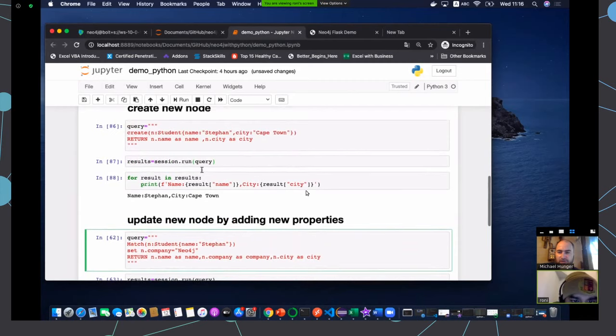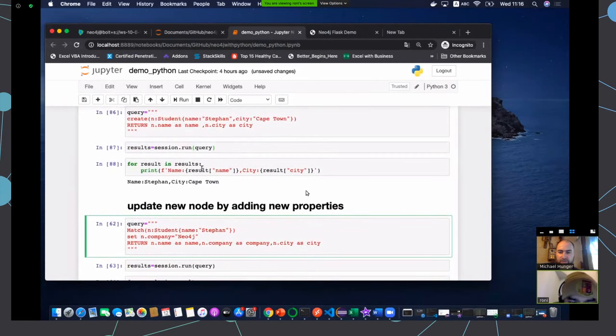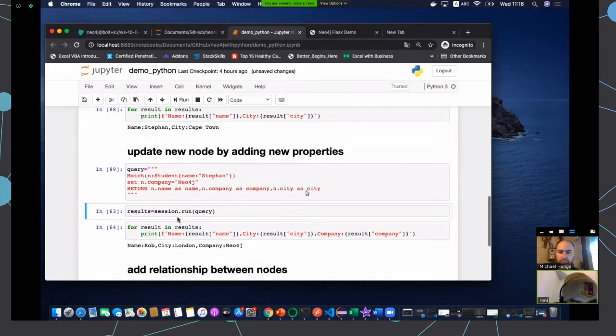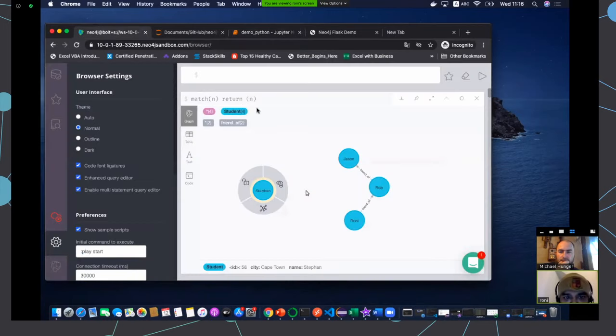So we find a node with this name and then update one property to a new value. So like this: Stephen, city Cape Town, company Neo4j. I'm going to run the same thing again from here, and now you'll see one more property will be added here.